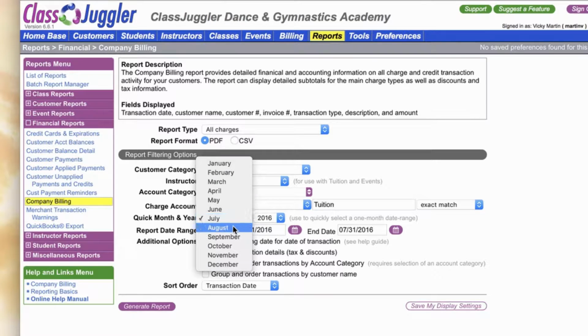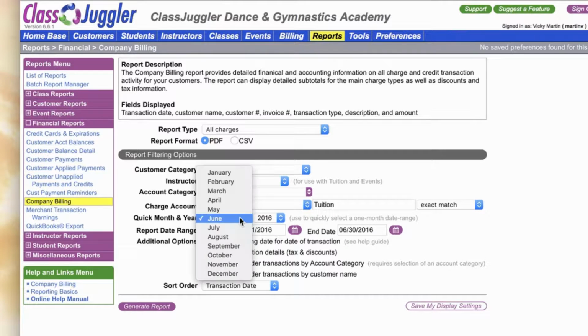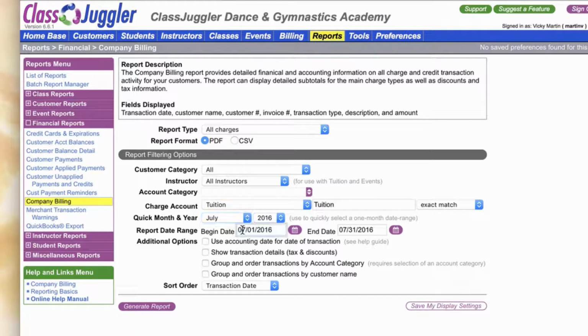Then I can either choose a quick month and year if I just want to do a particular month, for example, June 2016. If I select that from the quick drop-down, it's going to set the beginning and ending date appropriately to cover that entire month. Or I can come down here and change this to any valid date I want. For example, I want to report on the first half of the year, January through, let's change this back to June 30th.